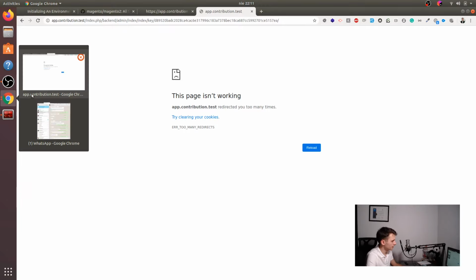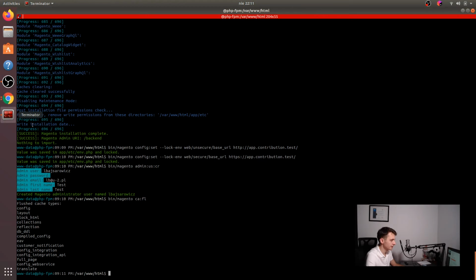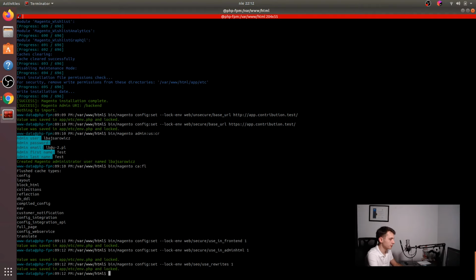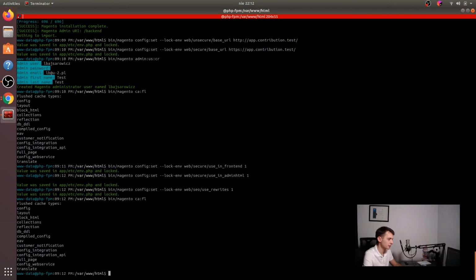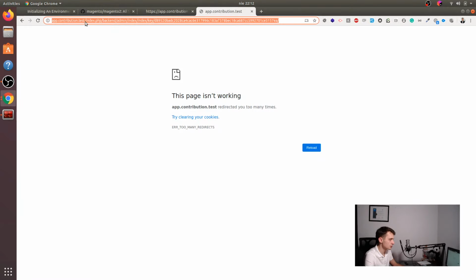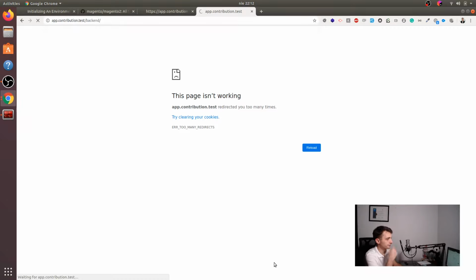One second, I forgot about something. Yeah, use rewrites. That's actually something that should be on by default, because you can provide that to the installation of the environment, but it wasn't. So let's flush the cache again, and now it should really be available. Backend.